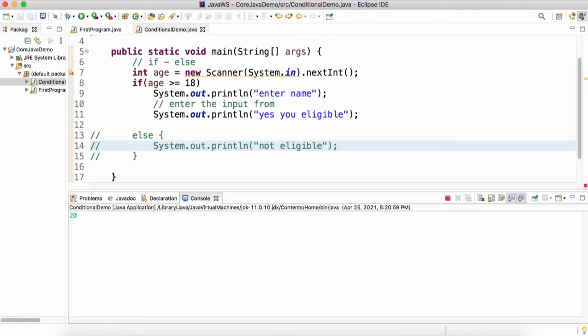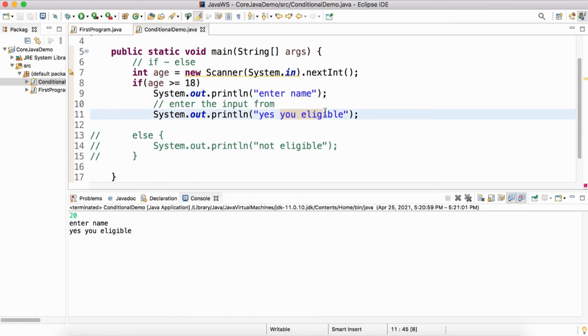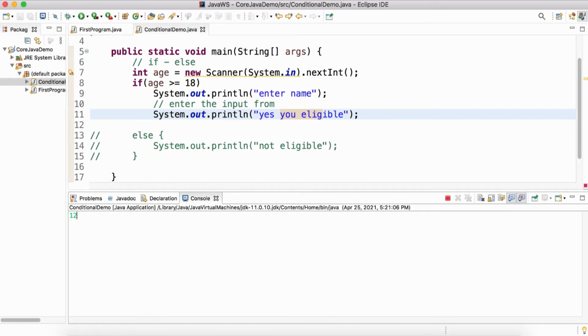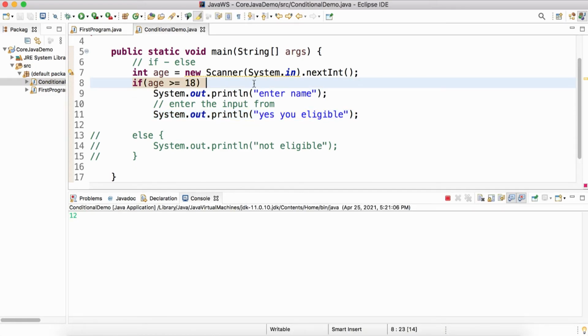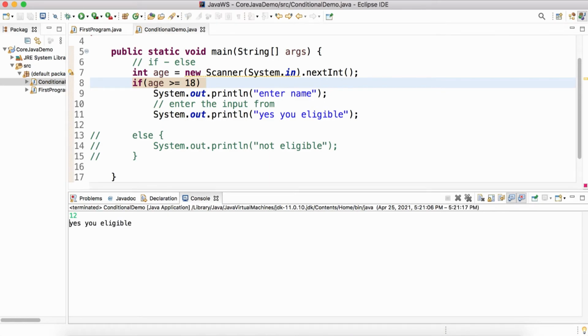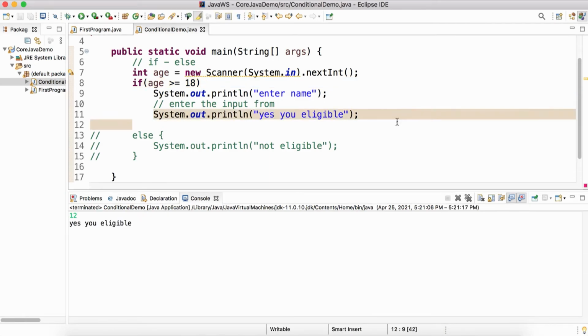If I run and enter the age as 20, true, it prints enter name, yes you are eligible. I run it again and enter the value as 12. Now this is false, so this condition will be false. I haven't handled the else, that is the false condition. If I run, it still prints yes you are eligible, because without curly braces the statement immediately after the if condition is a part of the if.